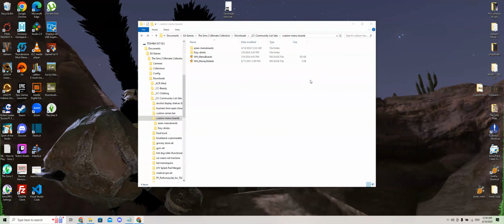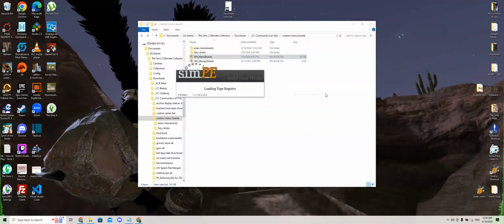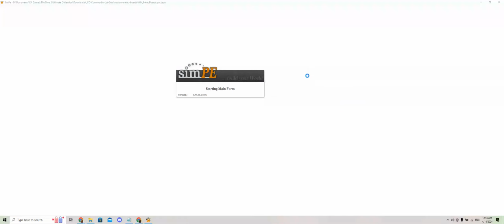So, on to taking an item and being able to duplicate it with SimPE, you're just going to locate the original item, which in this case is the WH menu boards from Pick and Mix Mods. So, I'm just going to right click on it, and then I'm going to go to Open With, and I'm going to open it with SimPE. We'll just give that a second to load.